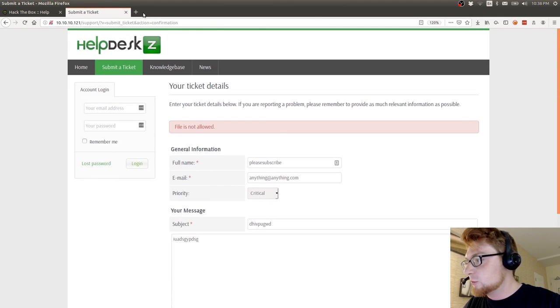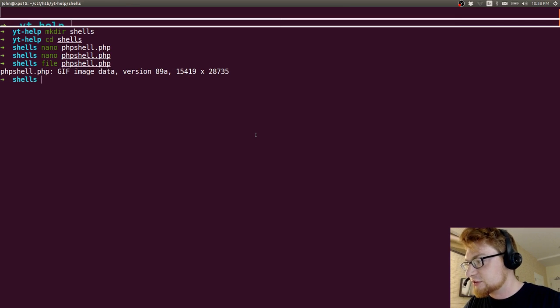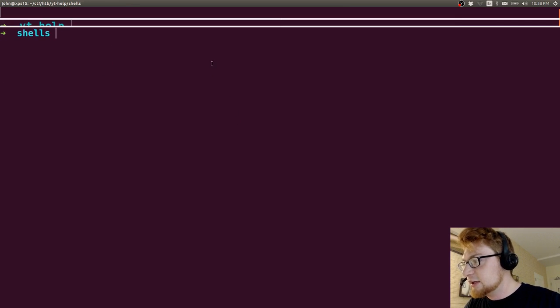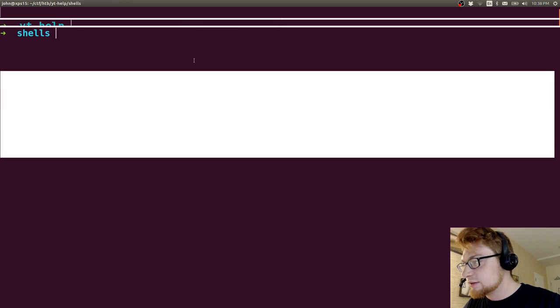Let's see. When we Googled help desk, it looked like it already showed us some exploits that might be an option. Let's check on that nmap scan.